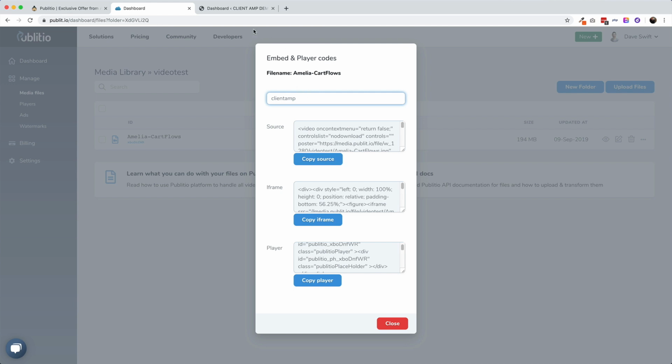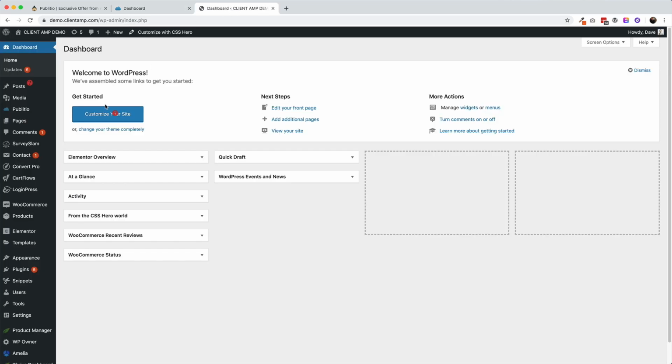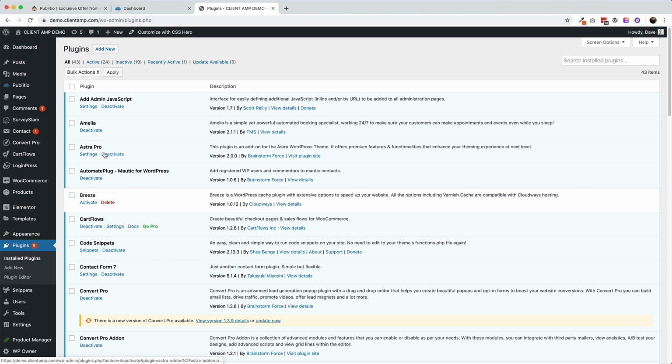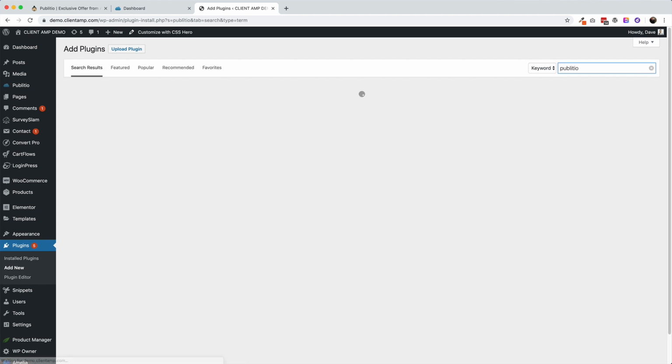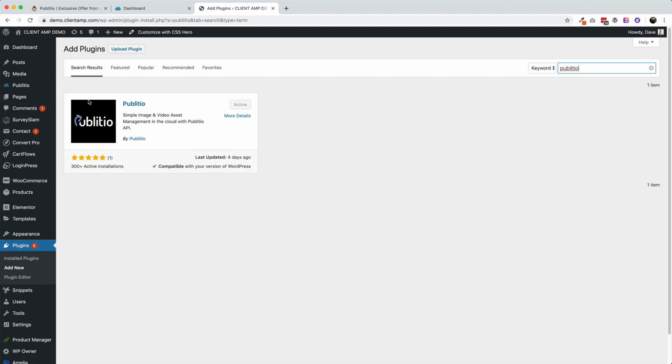But we also have another option. So I'm over here on my demo WordPress site that I use pretty frequently in these videos, and I've already got the Publitio WordPress plugin installed. Now you can find this for free in the repository. So just go to add new under plugins, and type in Publitio and hit return, and it'll show up right here. This is what it looks like.